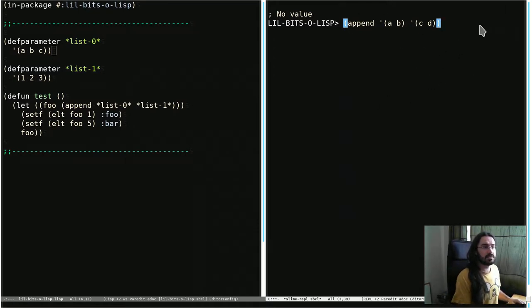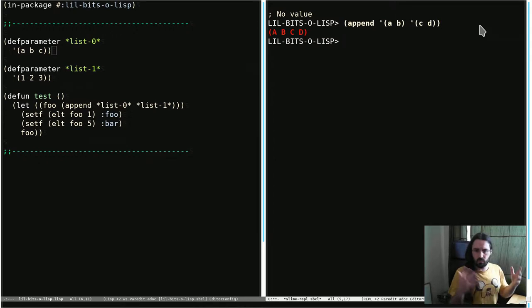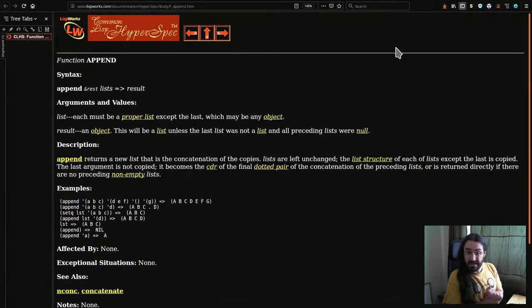We have two lists and we're going to append them together and we get one list back, one new list with all the elements of the other lists. And that's great. That's exactly what we wanted. But there is a detail in the spec about this which might come as a surprise. So let's have a look.